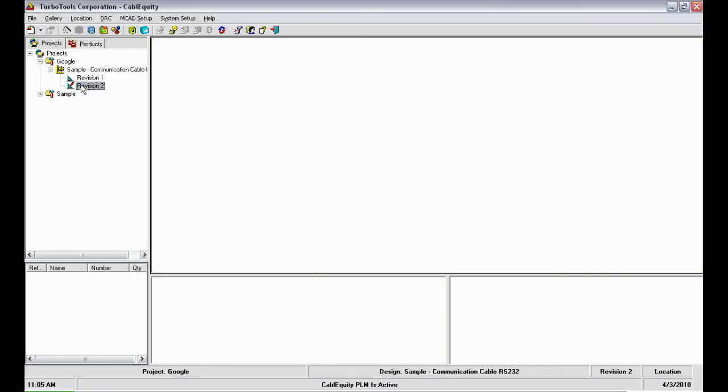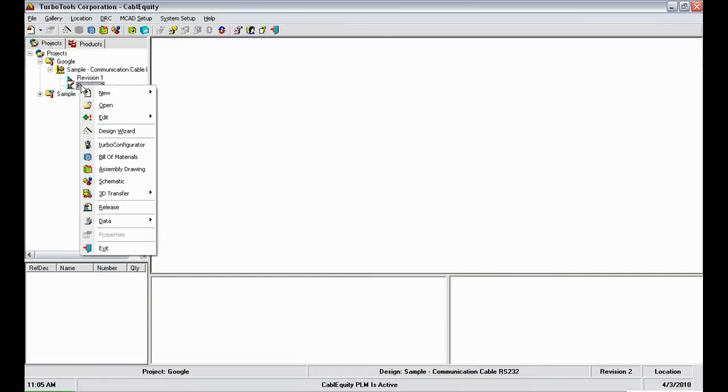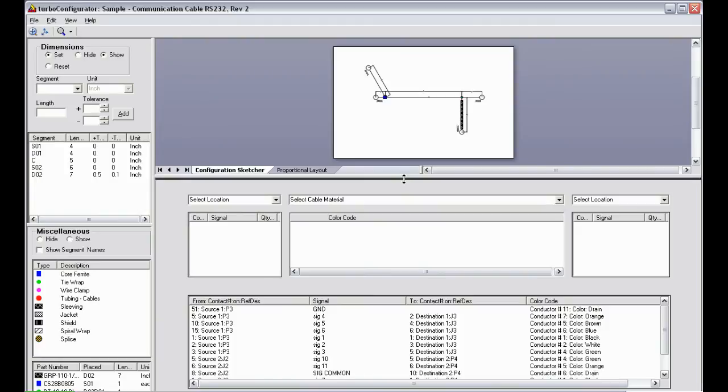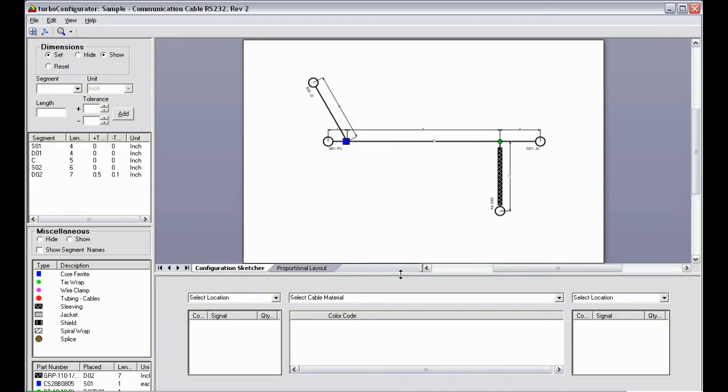After components are selected for all locations of the design, I'll go to the Turbo Configurator screen to make the configuration of our cable or harness assembly. First, I'll hide all dimensions on the screen to begin manipulating the branches of the cable assembly, so I can rotate and place them in the positions that I want.